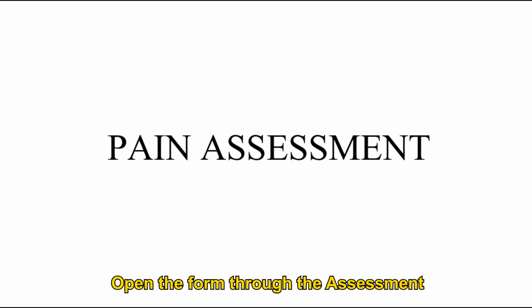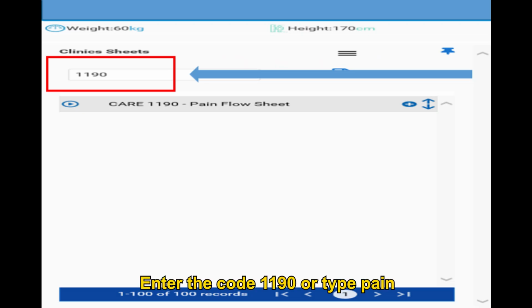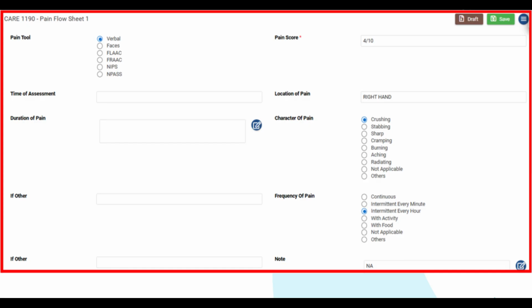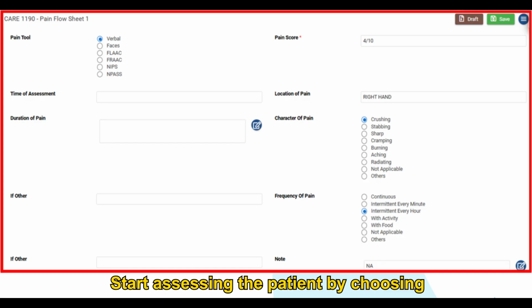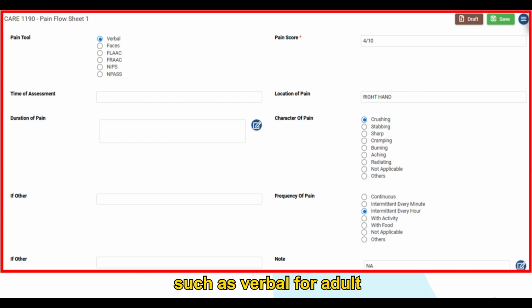Open the form through the Assessment button. Enter the code 1190 or type Pain Flow Sheet. Start assessing the patient by choosing the correct pain assessment tool, such as Verbal for adult and pediatric patients, which is the patient's subjective response according to pain scale of 0 to 10.